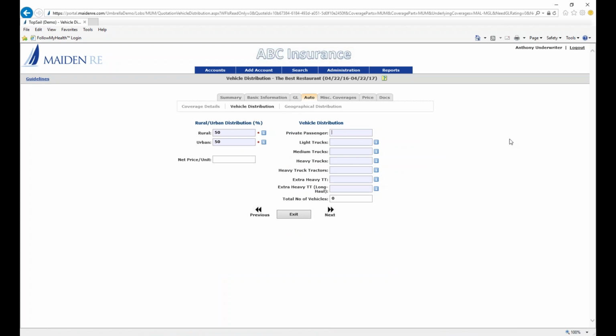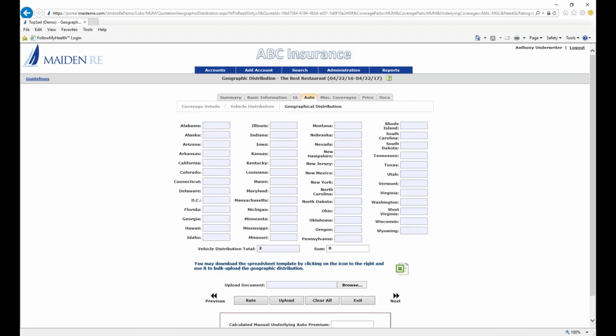We'll move on to next. We'd like a fleet listing. In this case, it was just a couple autos. We'll say they have one light and one private passenger vehicle. But if you had a larger fleet, you'd do the same process. Then we'd like to know the states of operation. In this case, we will choose New Jersey. That's just a check to make sure your vehicle distribution and your states of operation add up. And then hit rate.